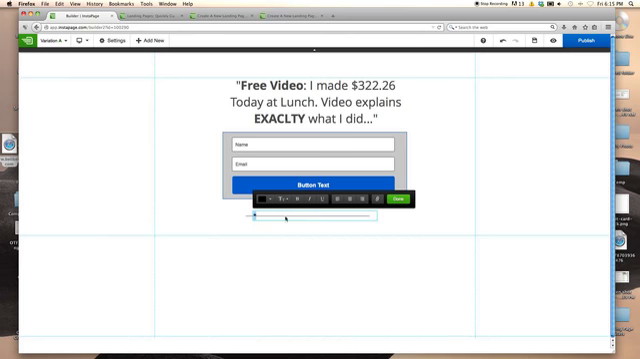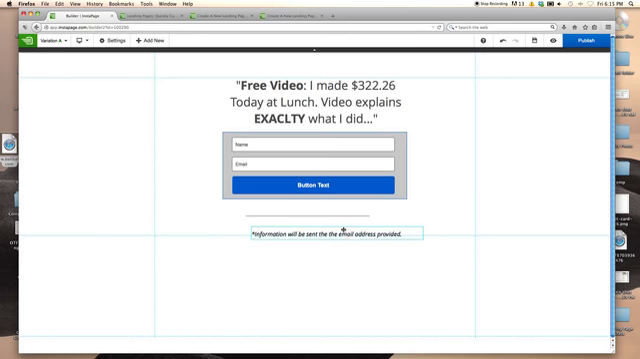we're first going to make this a lot smaller. Information will be sent to the email address provided. And what we're going to do is we're going to throw this in italics. Pull it out like that. I'm going to try to get rid of this line here because this thing is not pretty. It's acting all strange.